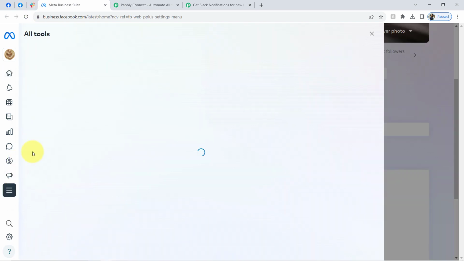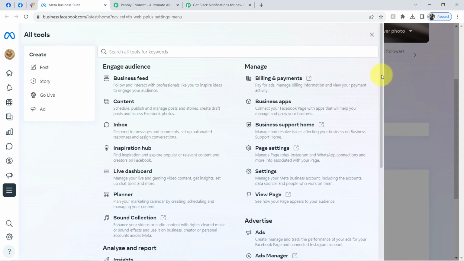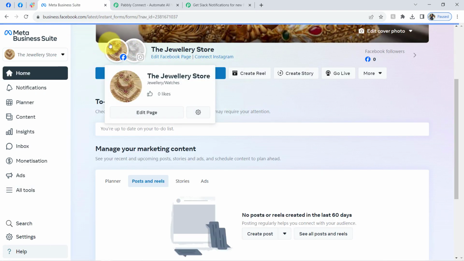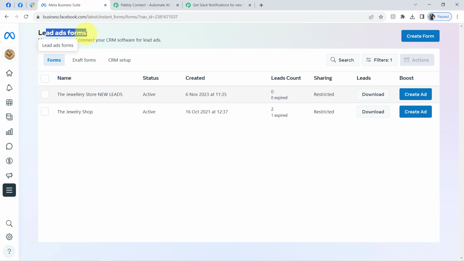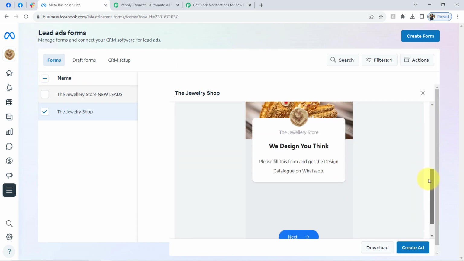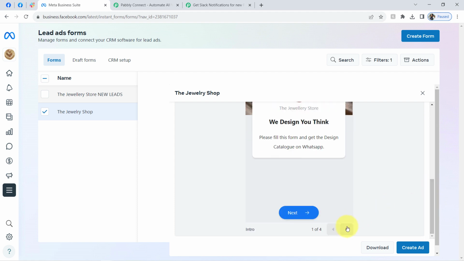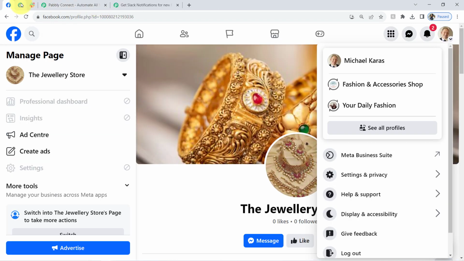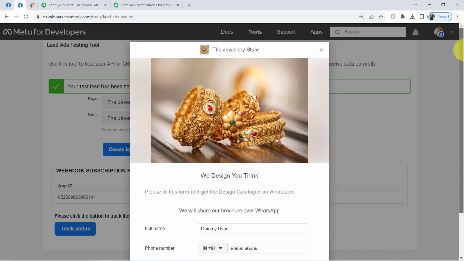Okay, clicking on this all tools section, then scrolling down, and here you will find the instant form section, and this is the Facebook lead ad form section. Alright, lead ad forms, and this is the form which I am about to submit. Okay, again this is just our testing form where I am collecting the name, phone number and email. So closing that because the same form is already open in this particular tab.